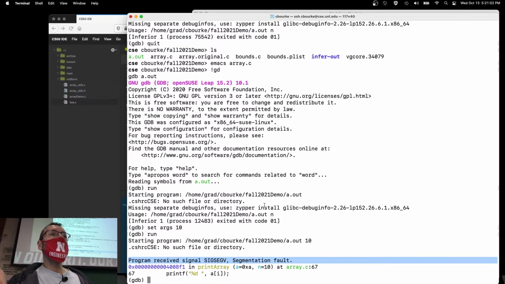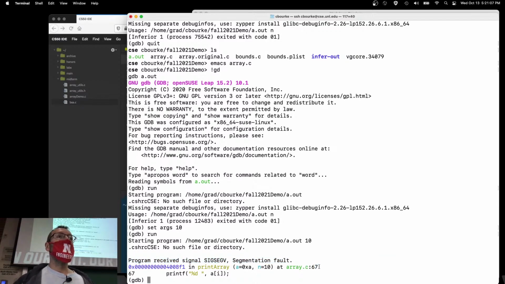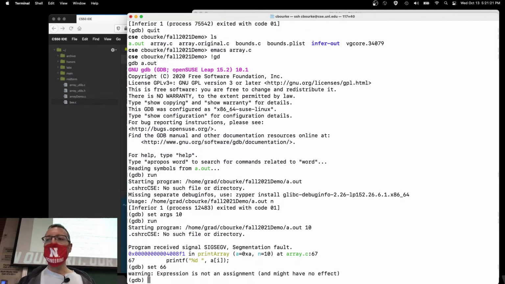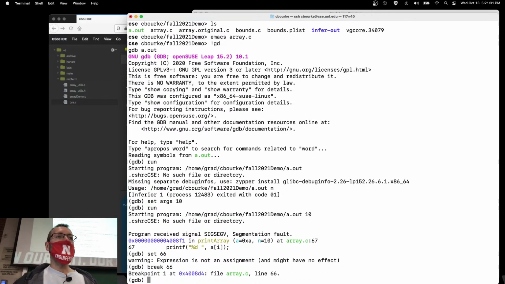What line did it occur at? At line 67. There's some problem either at line 67 or prior to that. So I'm going to set a breakpoint and take a look around. Set a breakpoint at line 66, one right before it, because I know that it's going to fail on line 67. Not set, but break 66. There we go. Break is setting a breakpoint at line 66 in this file. Now let's go ahead and run.